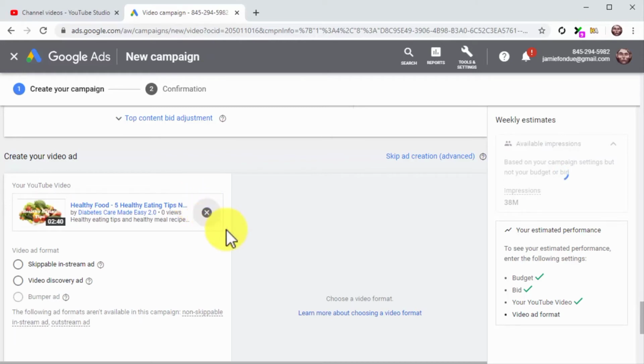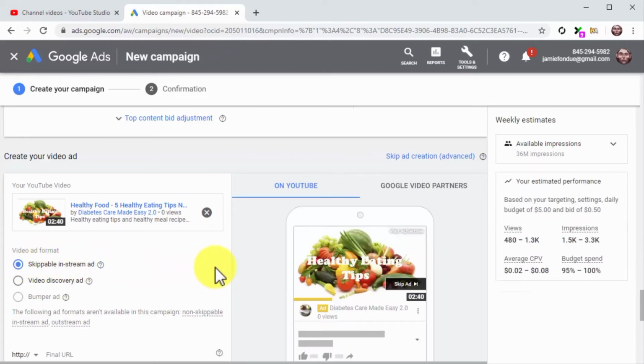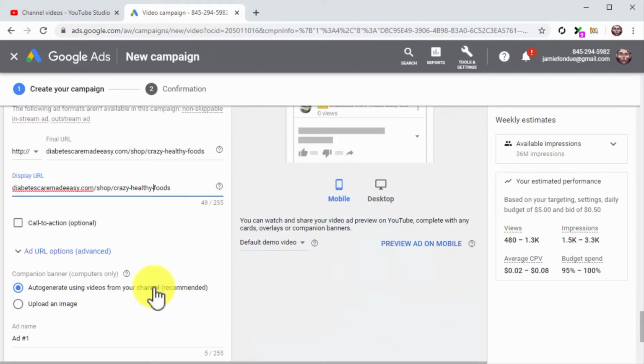Now you have to select the ad format. For this example, we are going to select Skippable In-Stream Ad to show our video ad when viewers are watching other videos. Now enter your product or sales page URL into the final URL field. Then click on the Display URL field to generate the display URL for the ad.